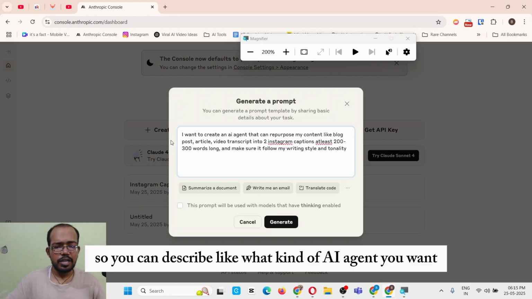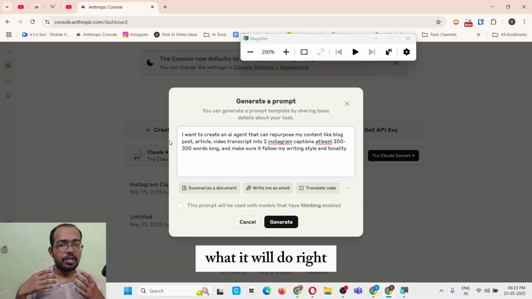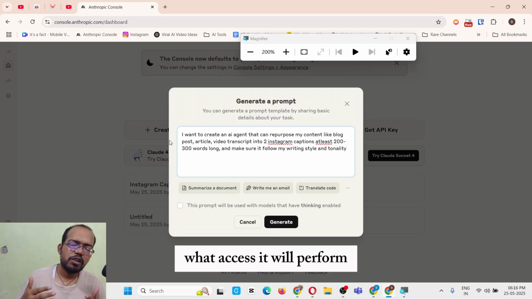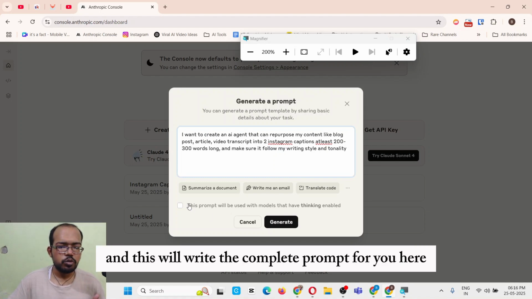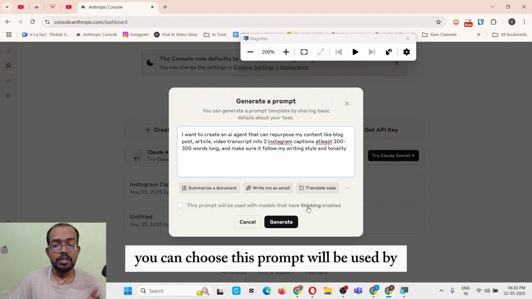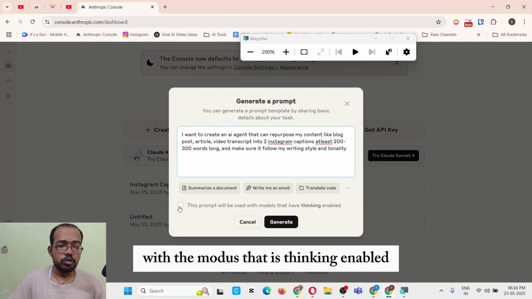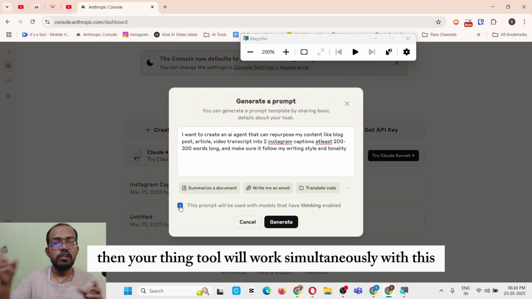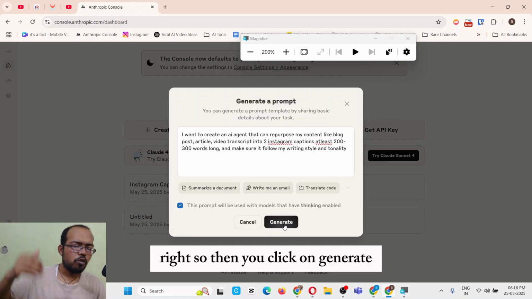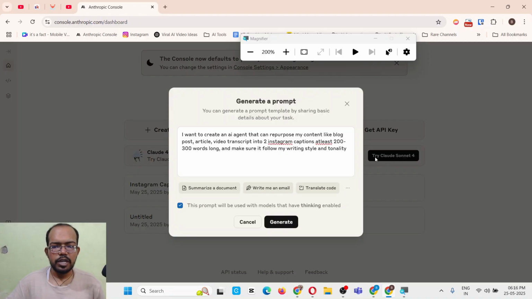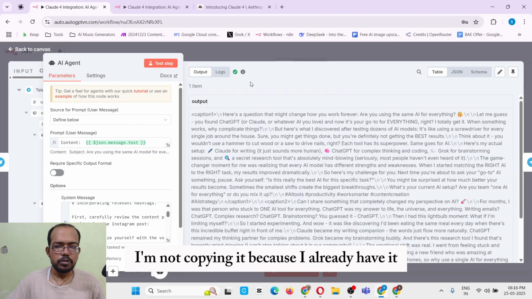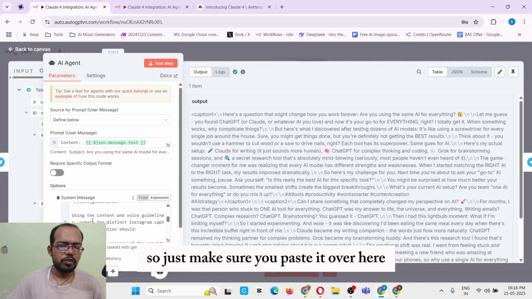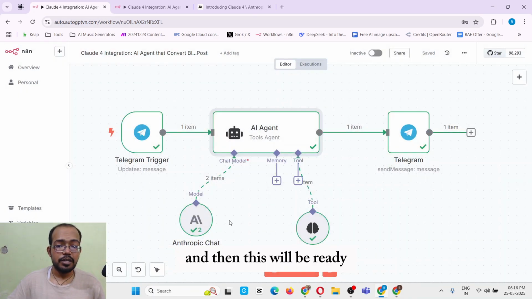So you can describe what kind of AI agent you want, what it will do, right? What actions it will perform, what the input will be, what the output will be, and this will write the complete prompt for you. Here you can choose that this prompt will be used with models that have thinking enabled. So if you choose that, then your think tool will work simultaneously with this, right? Then you click on generate and you will get the whole prompt ready. You can copy that. Okay, I'm not copying it because I already have it. So just make sure you paste it over here and then this will be ready.